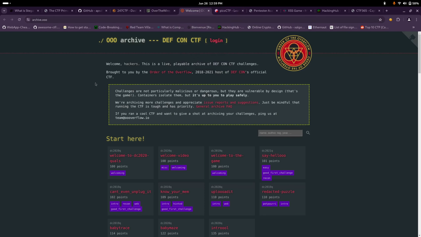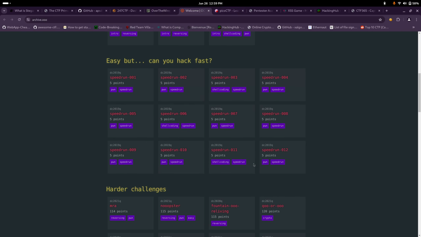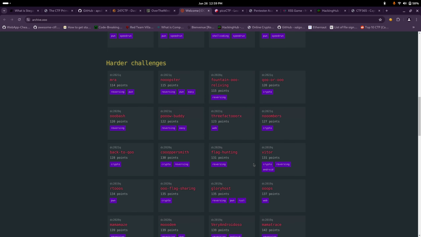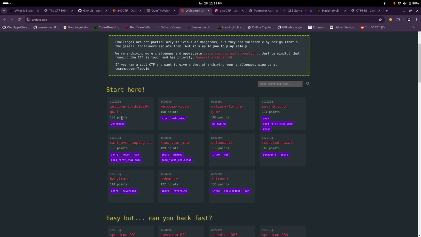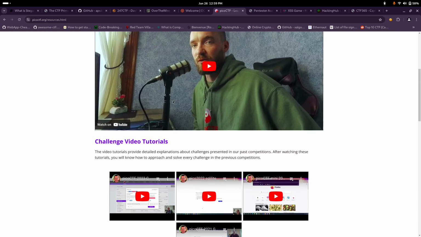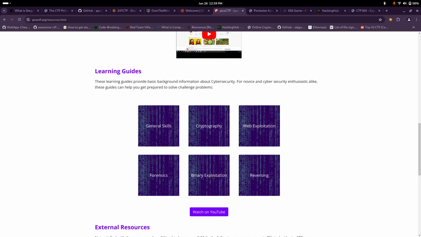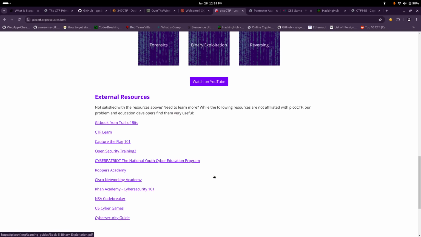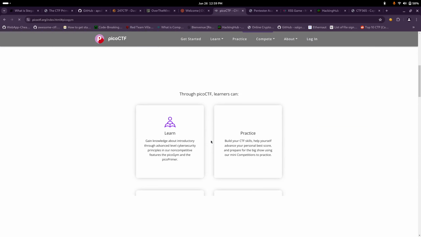Next, we have archive.ooo. It has some different CTFs listed here according to different categories, harder challenges and then easy, and some starting points. Next, we have Pico CTF. Different resources are here. Again, some online lectures and then learning guides on different categories to start from. And then you can get started in the practice section to solve the CTFs.